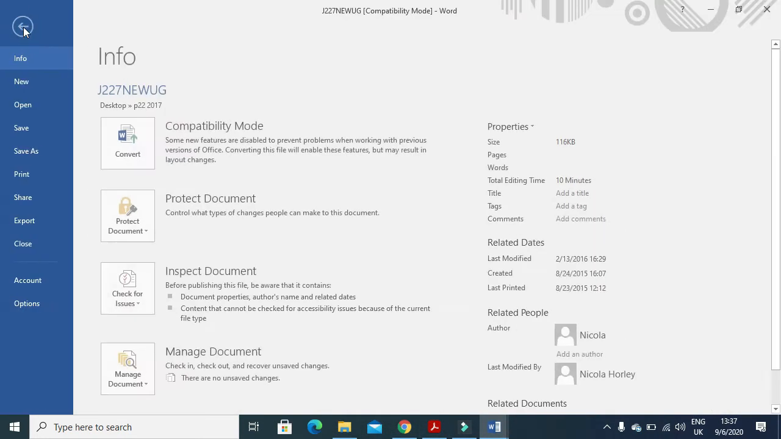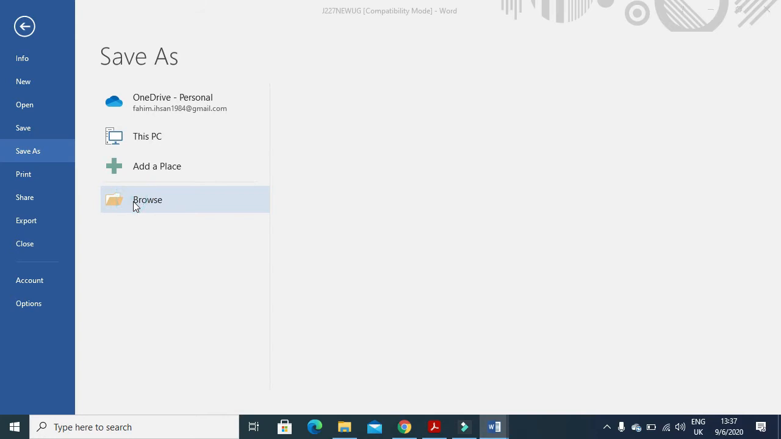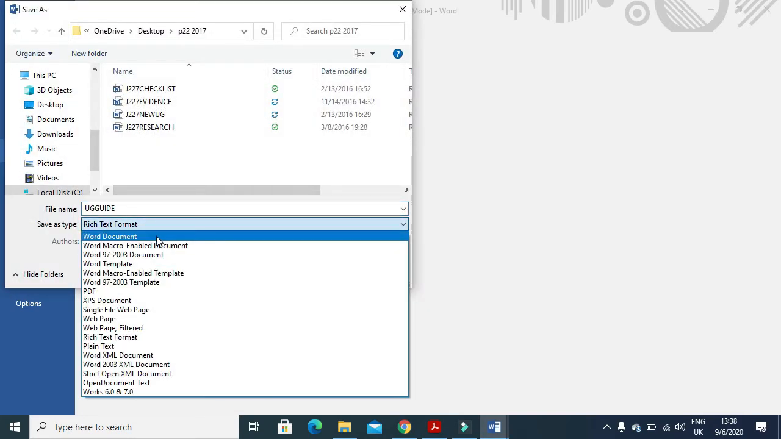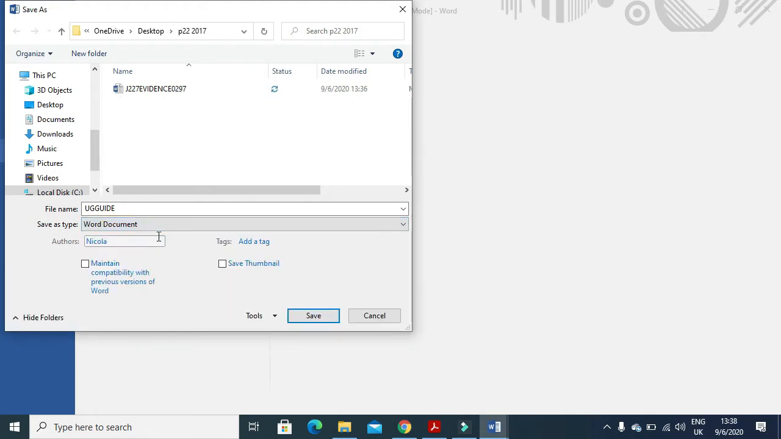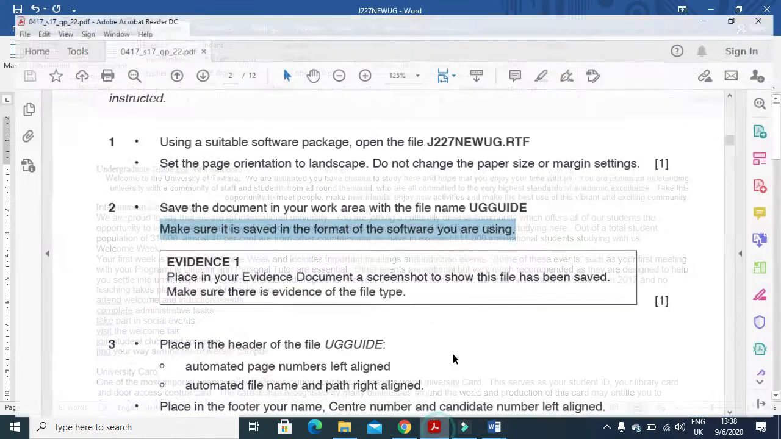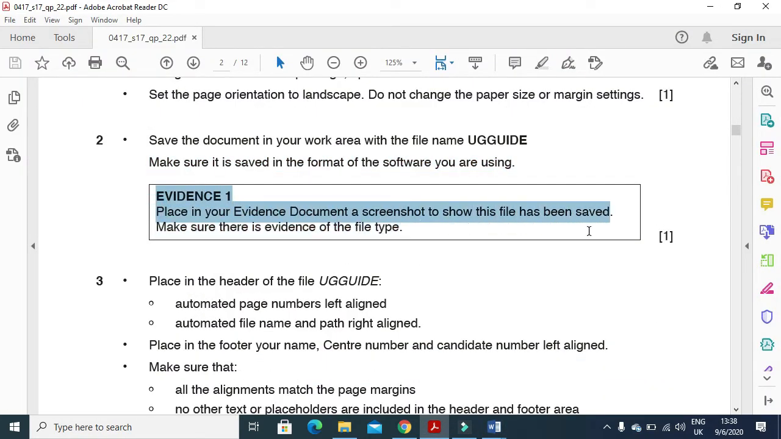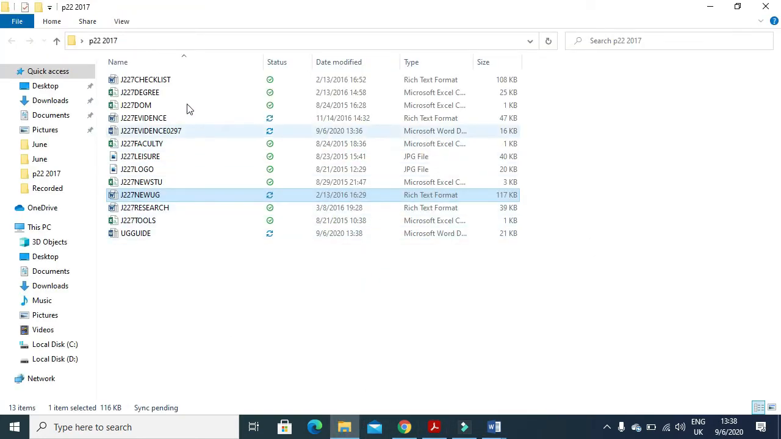So we'll click on file, save as, and then I will name it as they mentioned, in the format of the software that you are using. So I'm going to save it as a Word document. We'll click on save. And next step is you need to take a screenshot of your file name with the type. So here is our file called UG guide.